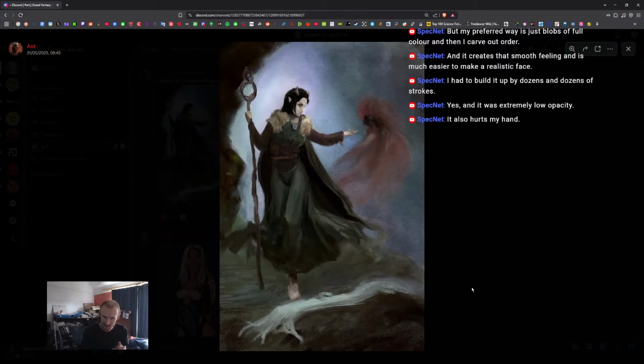So I might start trying to actually paint in real life. My preferred way is just blobs of full color and then carve out. Oh, really? I have to draw and line it and then shade it with a pencil. I go pencil with shading. Then I have to line it so there's dark lines. And then I do this. Currently, I've been doing this.